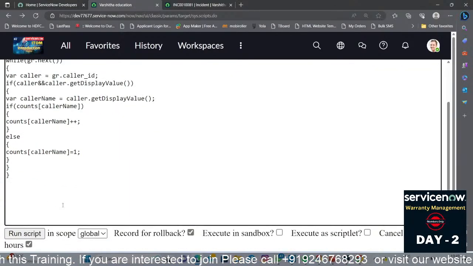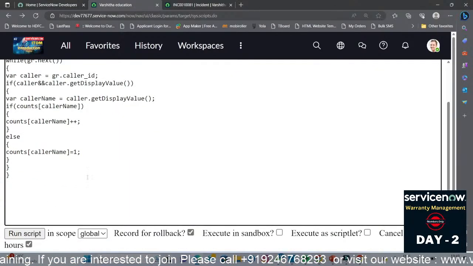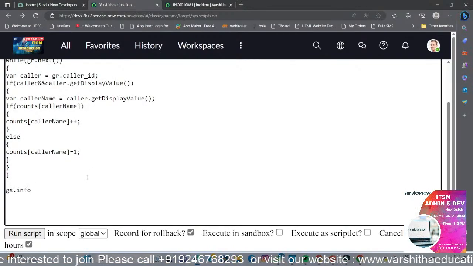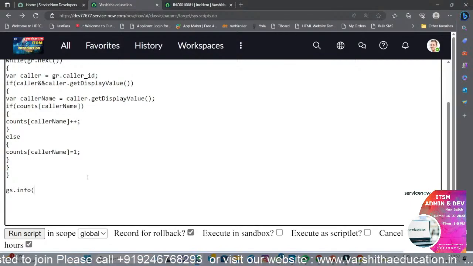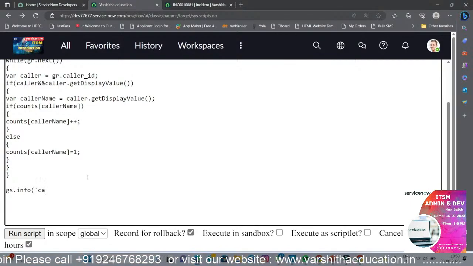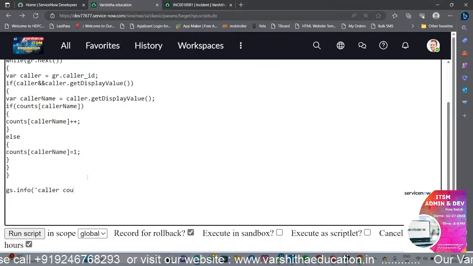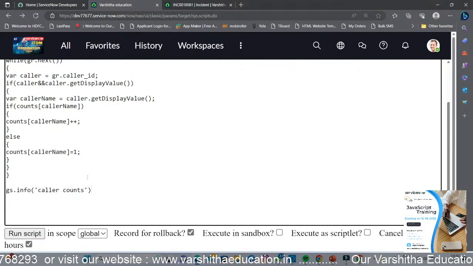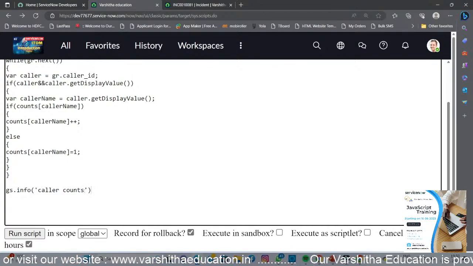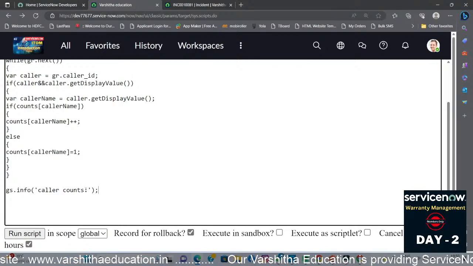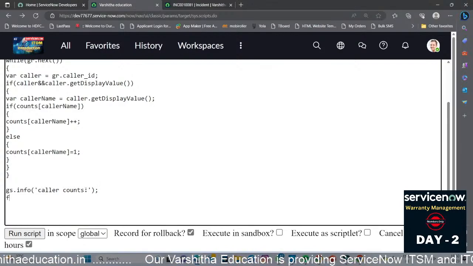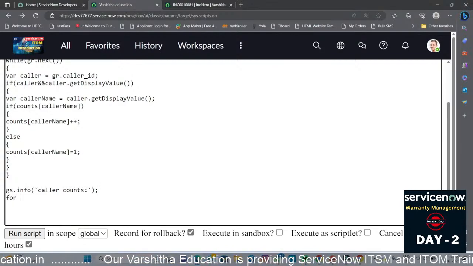Then I'll go to one more area. What does it mean? We need to display the values, right? So gs.info. What kind of values we need to display? I will show the caller counts. So the caller is written to show how many counts are there. So the caller counts will be there, and this is a string, simply written to display.